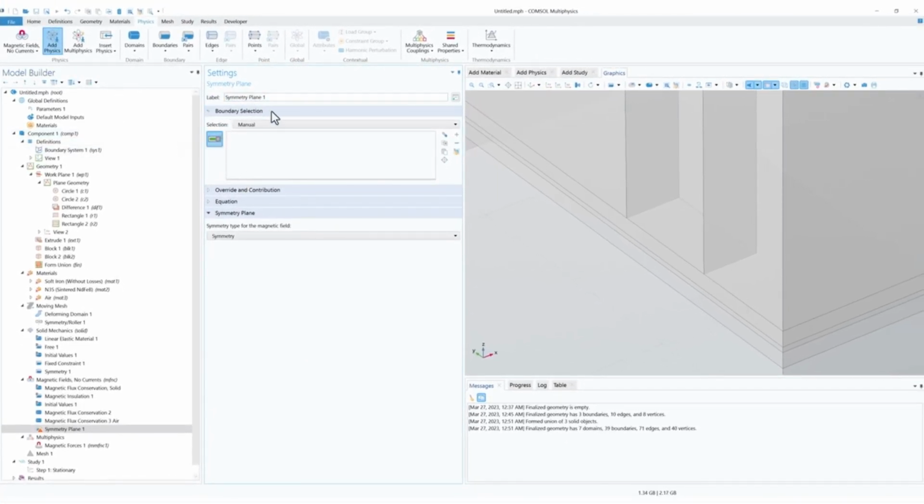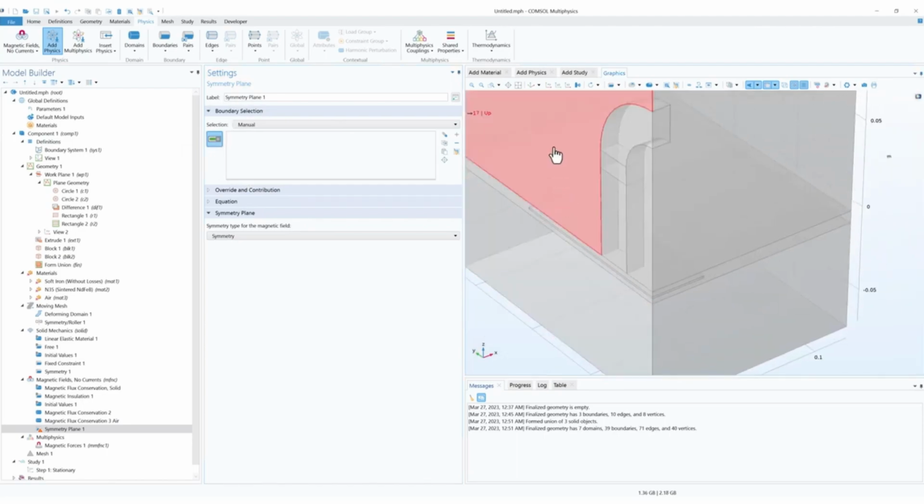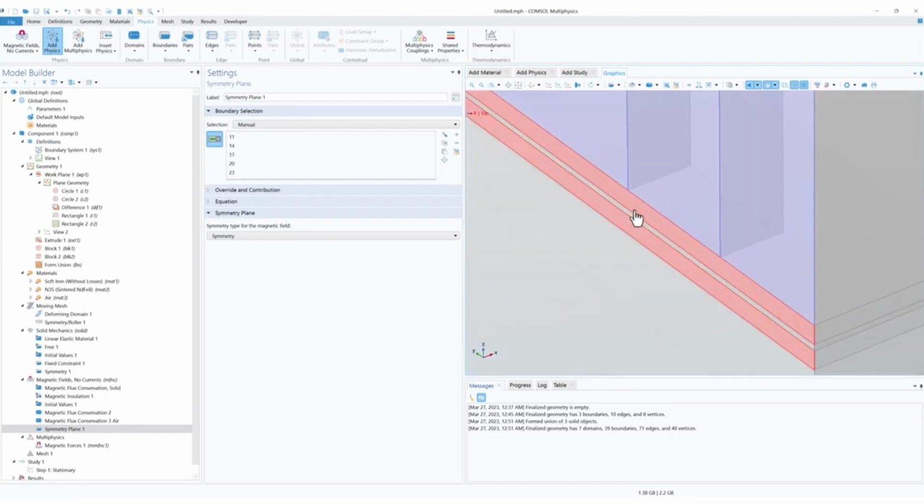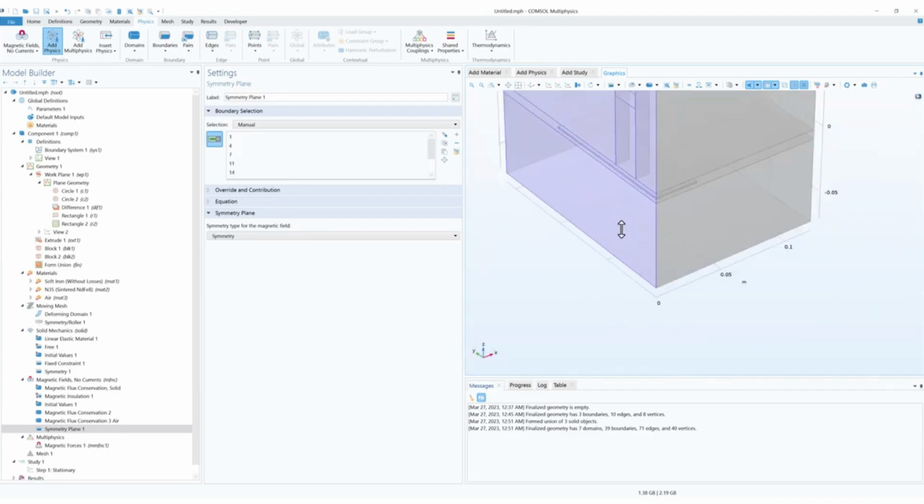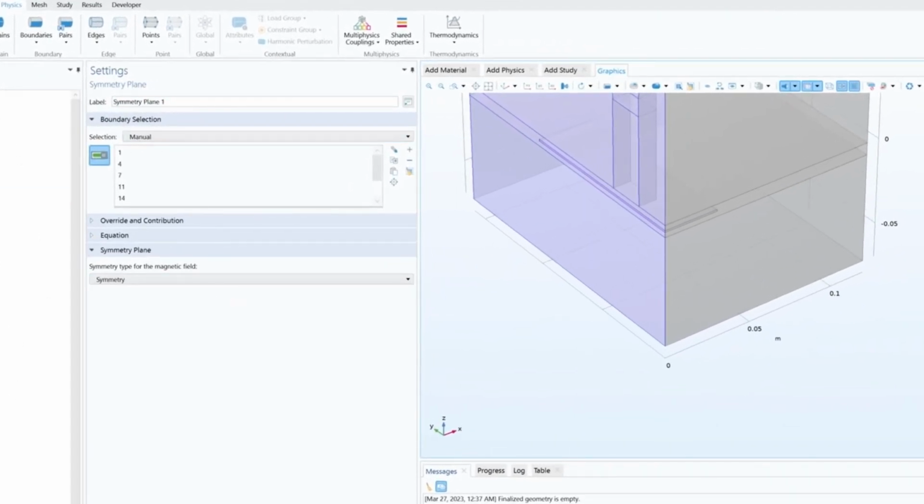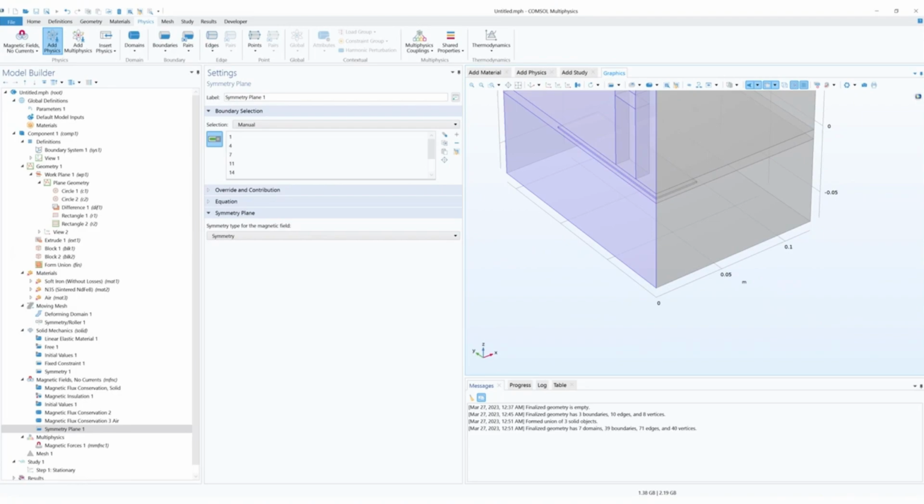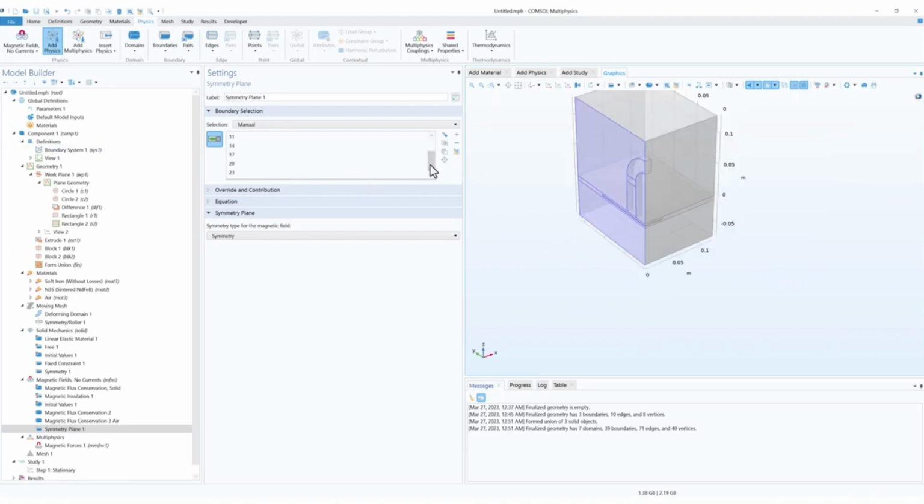Now let us select the symmetry plane 1. So we'll select one by one of all the faces that is pointing on this side. So we have 1, 4, 7, 11, 14, and then we have 17, 20 and 23. Okay, so this is fine. Now we have the symmetry plane 1.